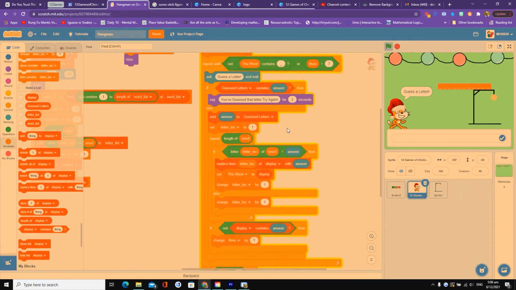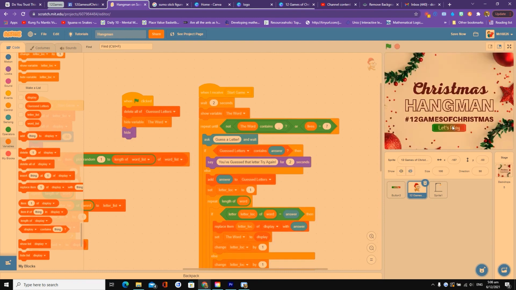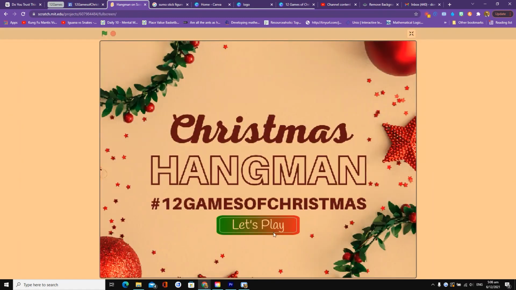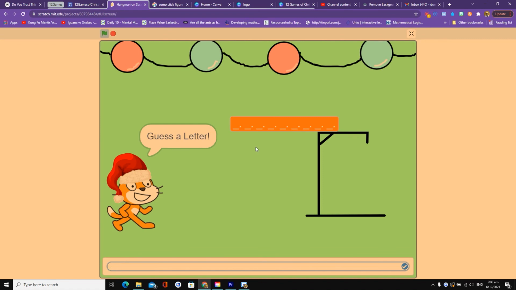Oh, hang on, it's not working. I know why. My list hasn't reset at the start of the game. So it was saying I'd already guessed letters when I hadn't, because the list still had those letters from the previous game. So I need to make sure that when I press the green flag, the guessed letters is all deleted. Everything is deleted. Ah, there we go. Love a bit of debugging. Now we can try it.